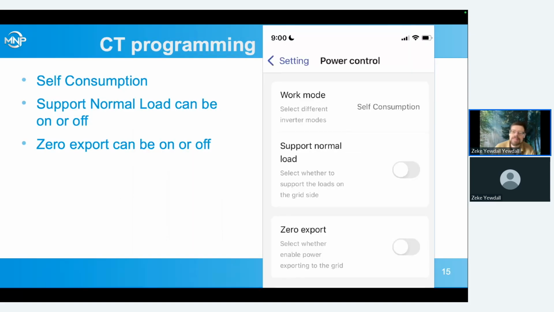Going into programming the CTs, we discussed before that obviously self-consumption mode is when we need the CTs. If we're doing off-grid mode, we don't need the CTs. We'll just set them to be disabled on the next screen. But when we're in self-consumption mode, that's when we need the CTs. We can have support normal loads on or off and zero export on or off.